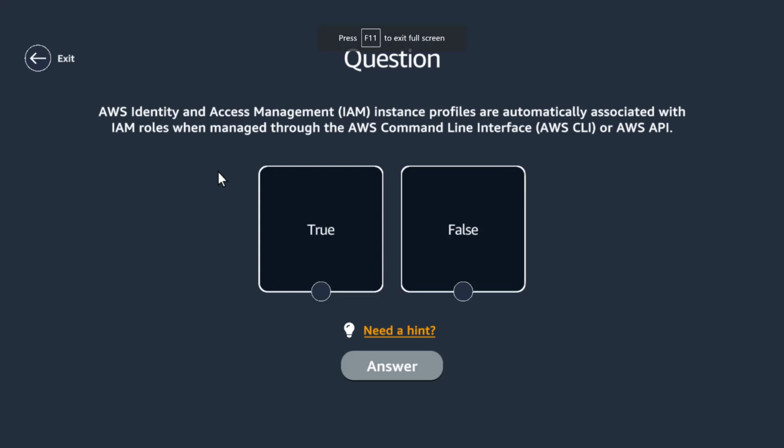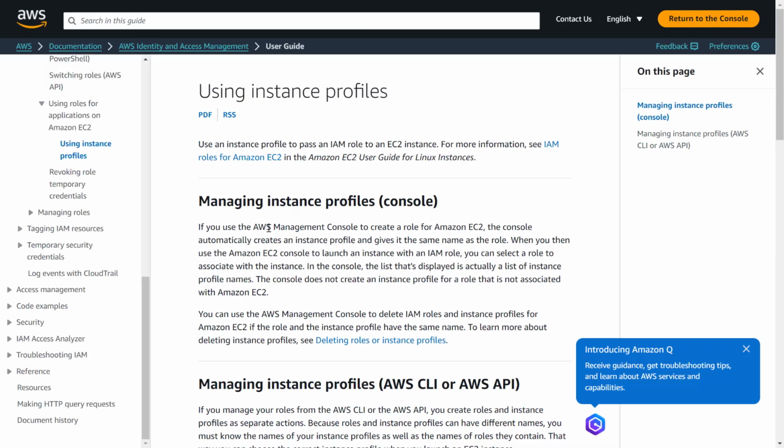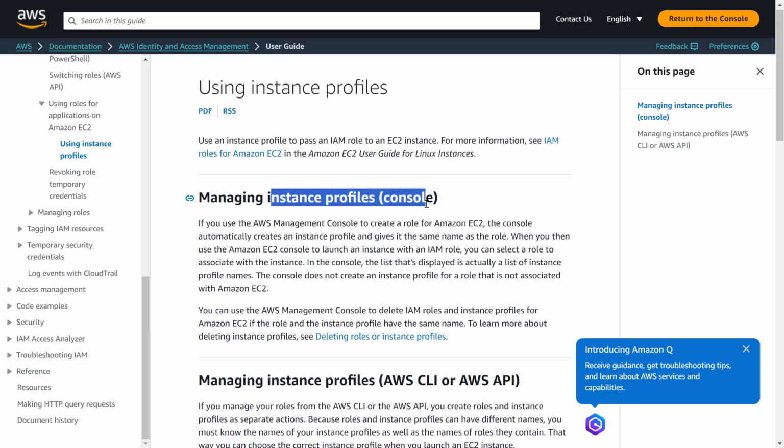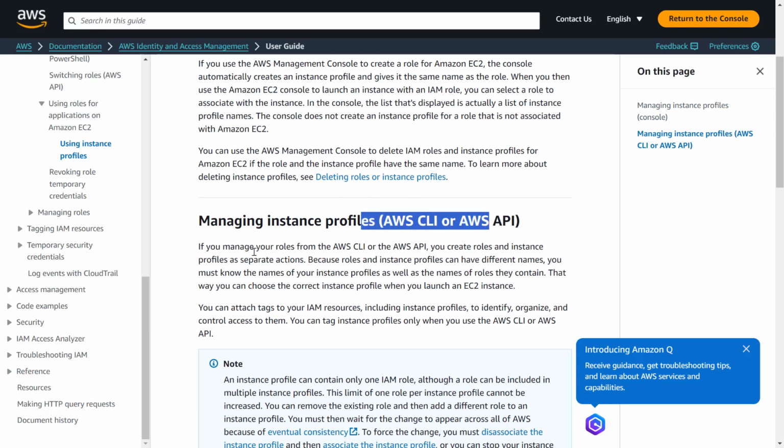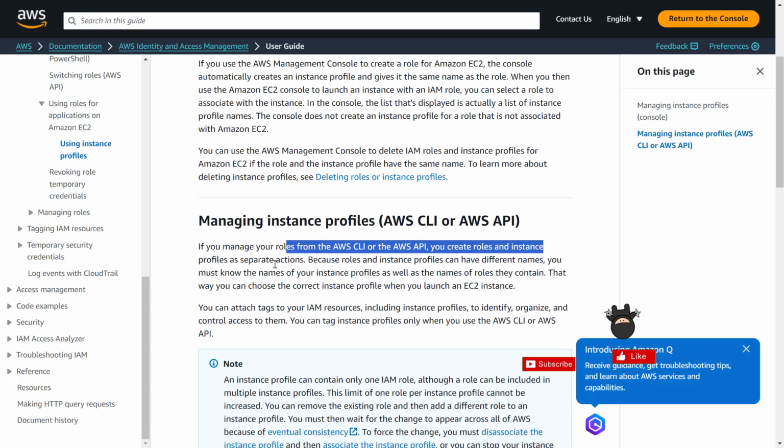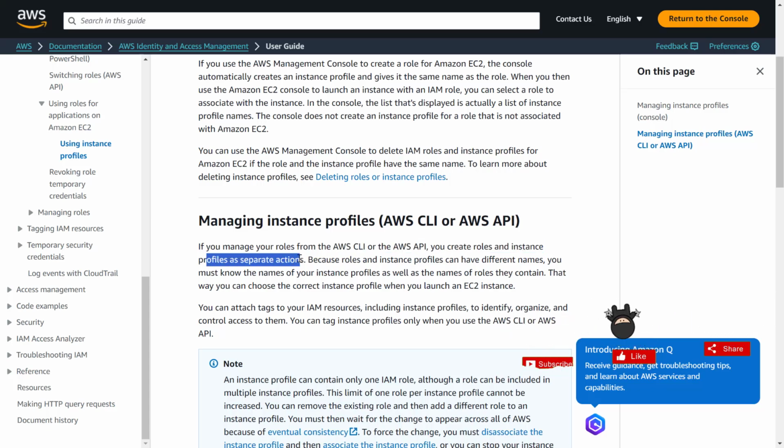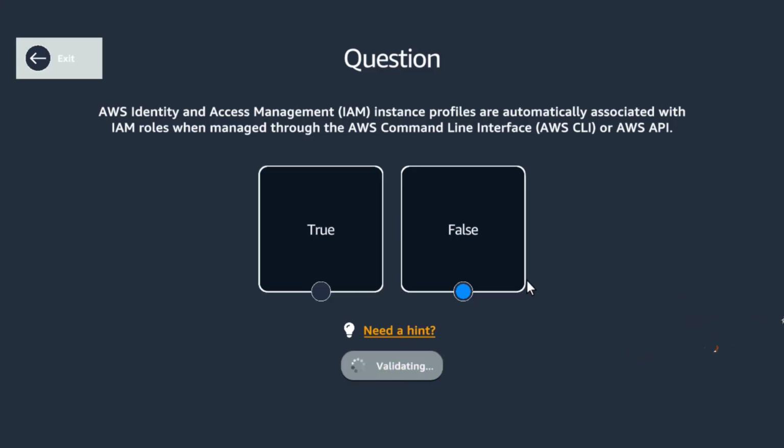AWS IAM instance profiles are automatically associated with IAM roles when managed through the IAM command line or... they said something about this, right? I don't think it is automatic with this. We have to do something else. See, console, I think it is automatic, but through this, you create roles and instance profiles as separate actions. Yeah, I think it is false.